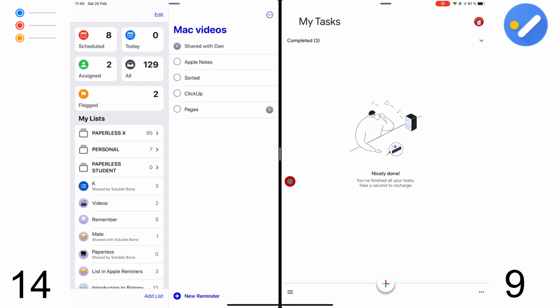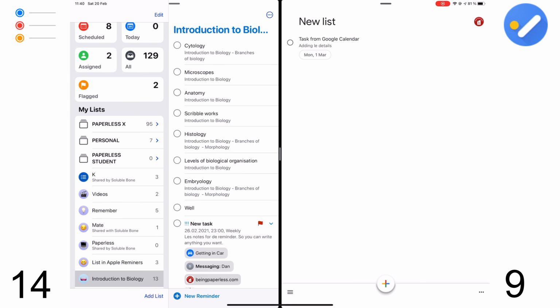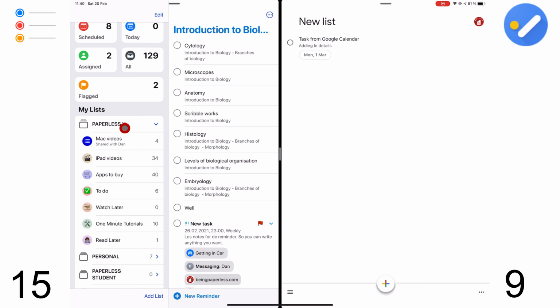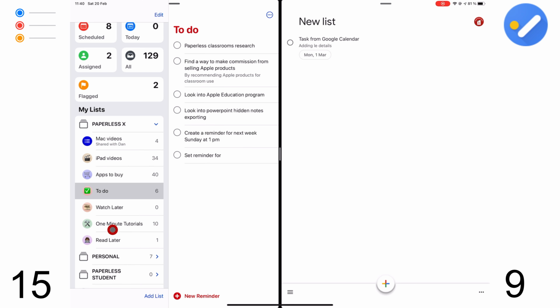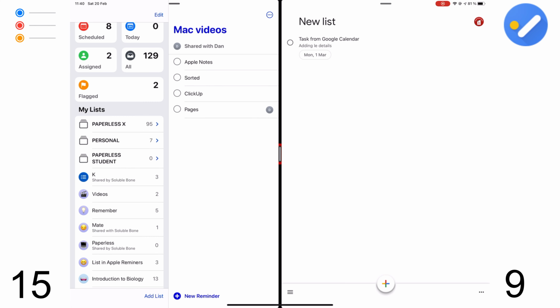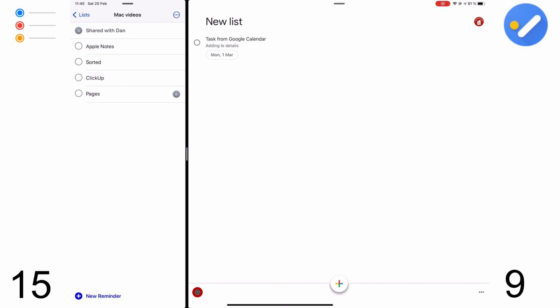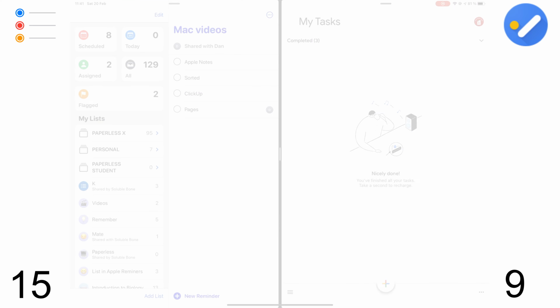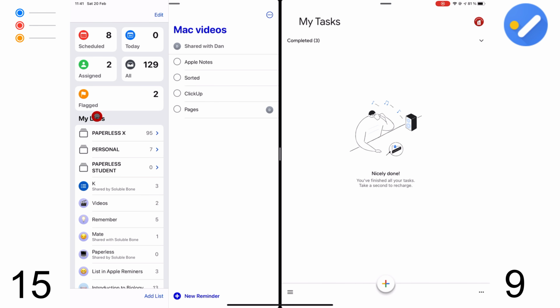In both apps, you can't export your to-dos to other applications. Apple Reminders has two levels of organization, groups and lists. Groups contain lists and lists contain your to-dos. Google Tasks only has lists. Both applications are not very good with project management.